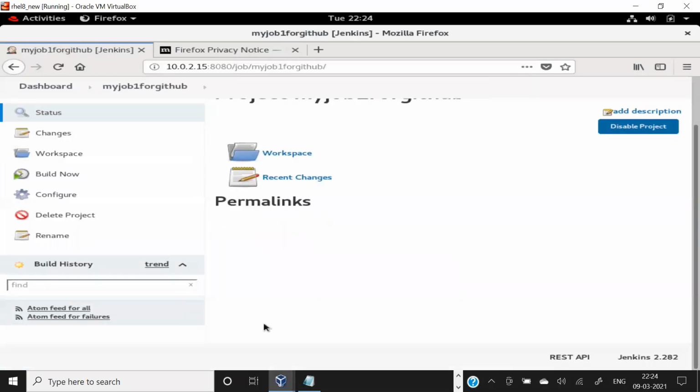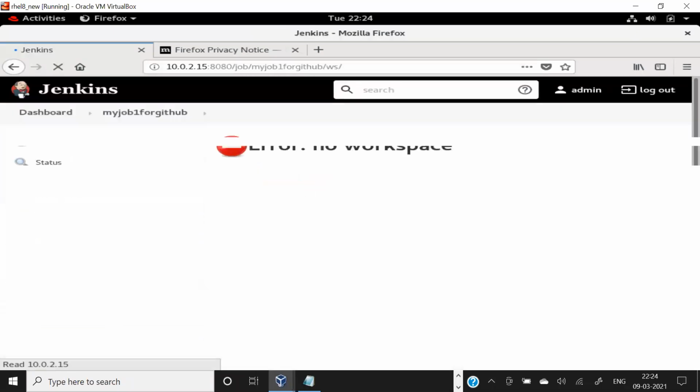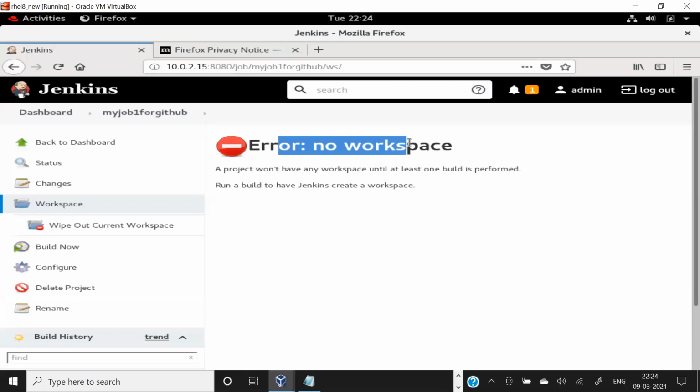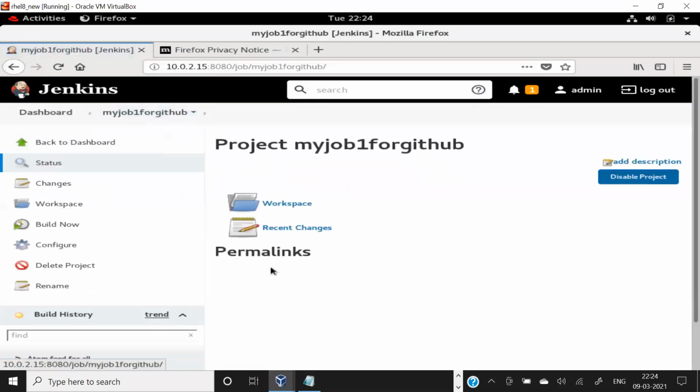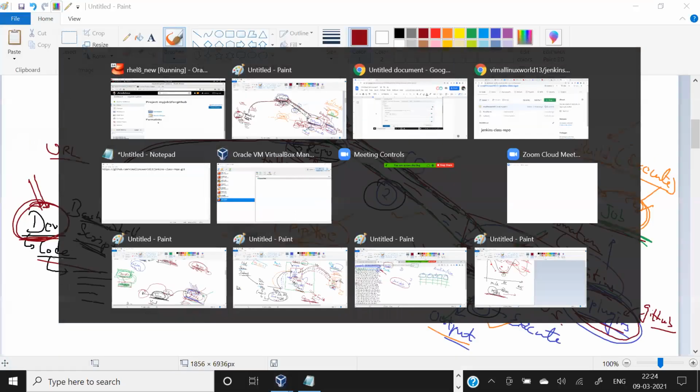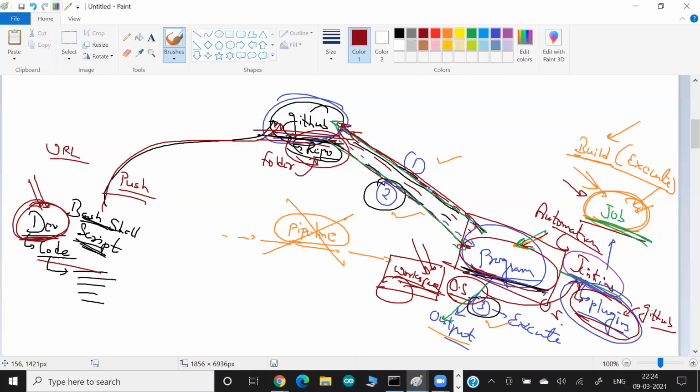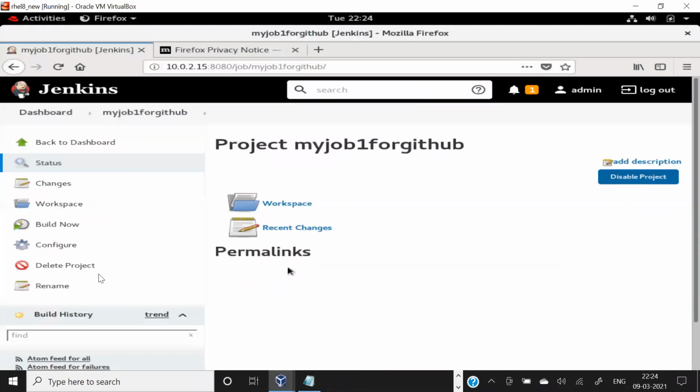Now you will see some difference here. We don't have any build history because we haven't run this job. And if you go to workspace, you won't see anything. There's no workspace even. This means this folder is not created behind the scenes for this job. This job will go to GitHub and download your code. Code is files and documents, so we need some space. Now for this job, Jenkins will create a workspace for us.